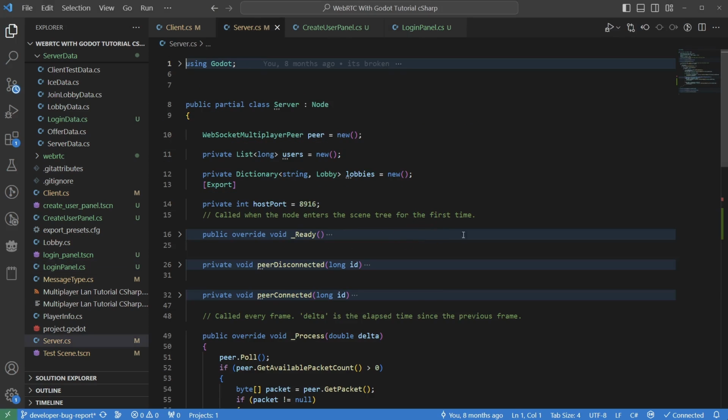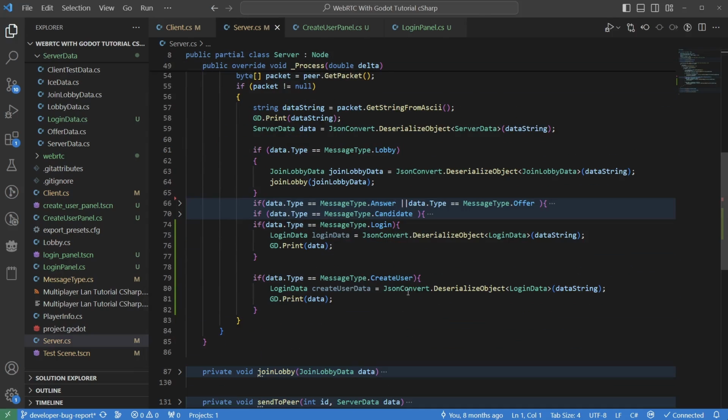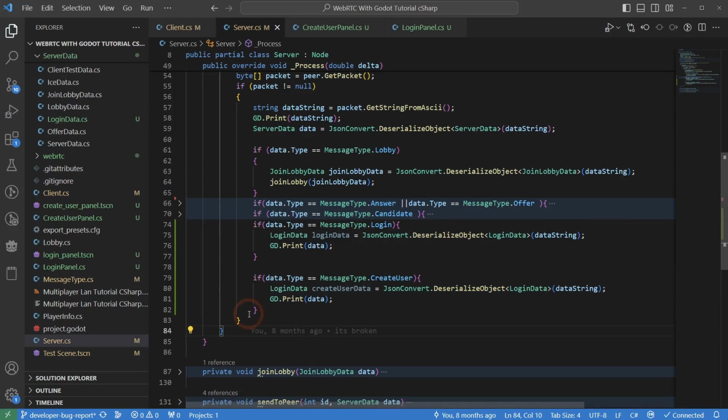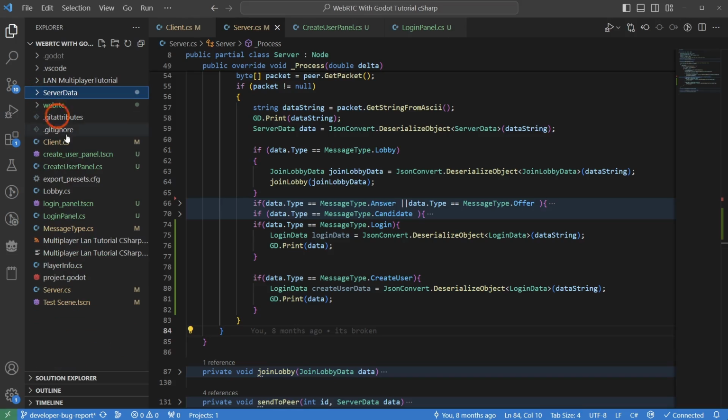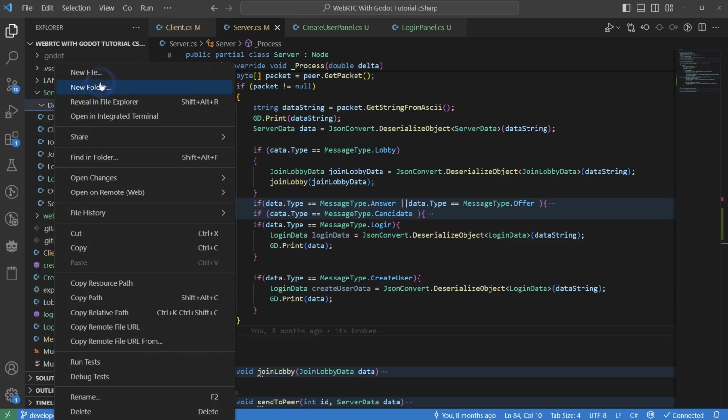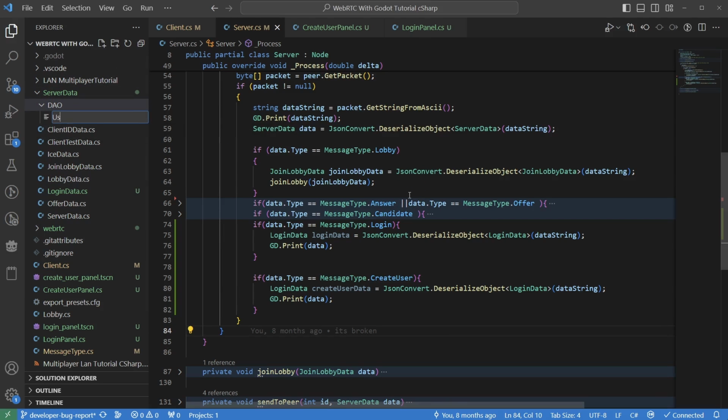So if we go into our server.cs here, you can see that we have this section where we're actually printing out our data. In order for us to store our data, all we need to do is create what's called a DAO, or a data access object. So we'll come in here and create a folder. We'll call it DAO. Inside of that, I'm going to right click, create a new file, and call it userDAO.cs.